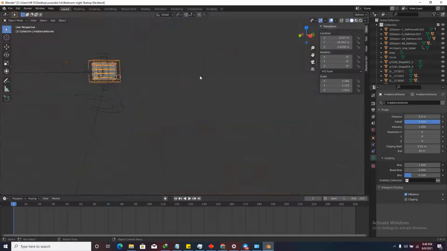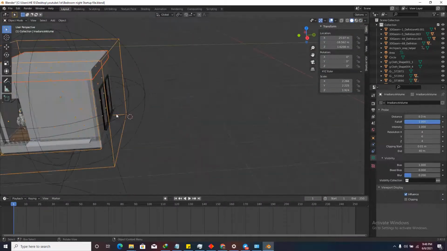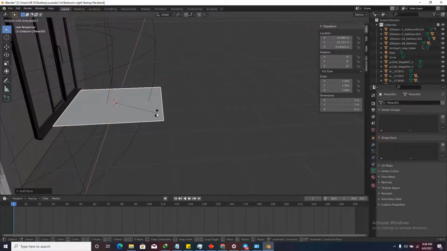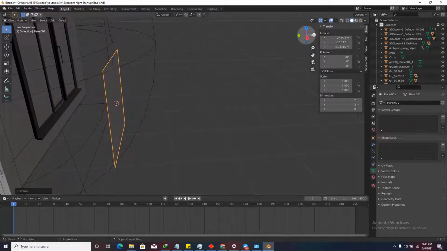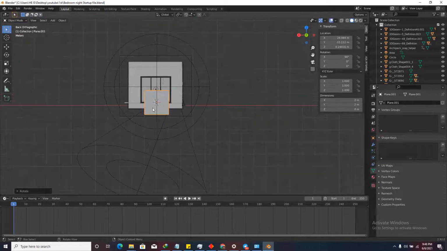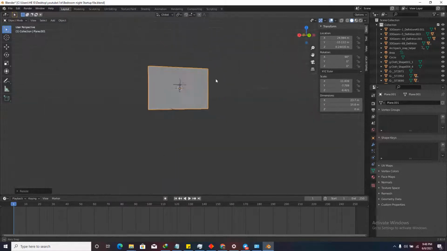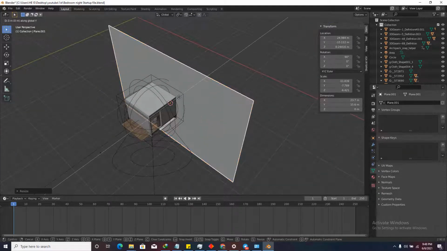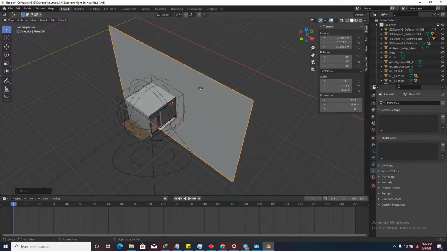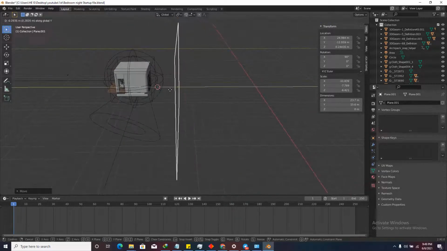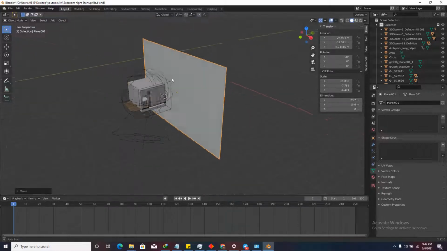Go to the solid view, and I'm going to go to Add, and then in the mesh I'm going to add a plane, and I'm going to press R X, and I'm going to insert 90. Go to this view, and I'm going to scale it, and I'm going to press S X, S Z, so that I will scale it in the X and Z directions, and then press G Y so that I will move it in the Y direction. I'm just going to move it a little bit closer to the window.